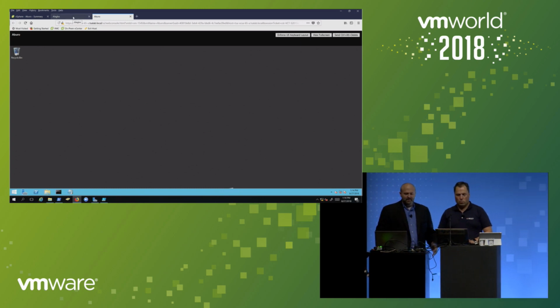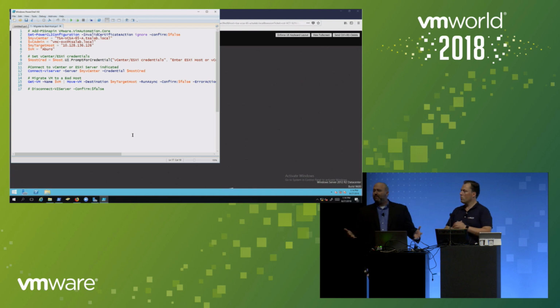Current time as of today. So we're going to move these virtual machines via scripts. It's a little easier for us to use scripts while we're up here. So we're going to move them from the good host to the bad host, and we're going to see what happens in real time.